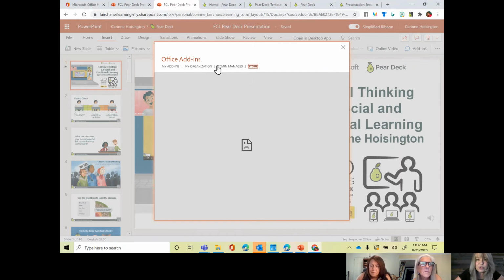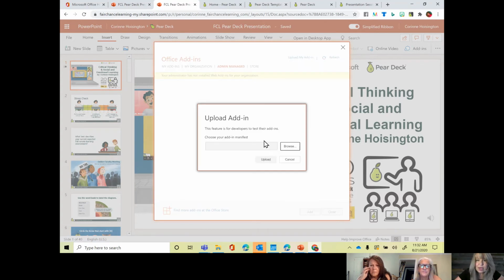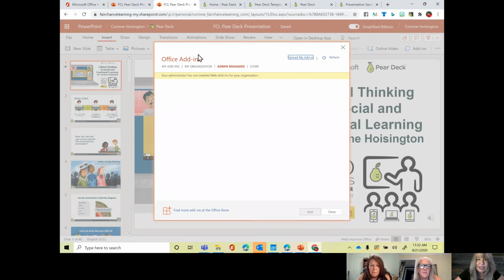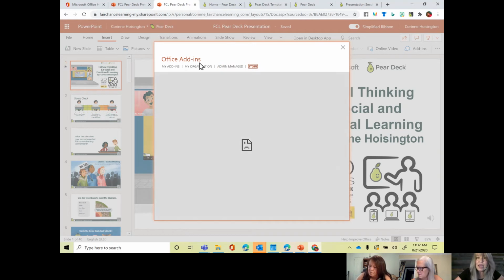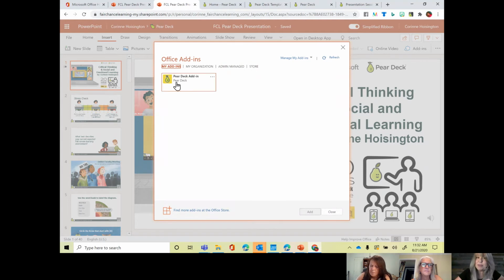So when I go to the store here, sorry, I'm already logged into something and already have it. So I would go to the store, type in Pear Deck right here, and what would show up, because I already have it, would be this Pear Deck add-in. So go to the store, type in just Pear, you'll see it pretty quick. It'll place in your add-ins.